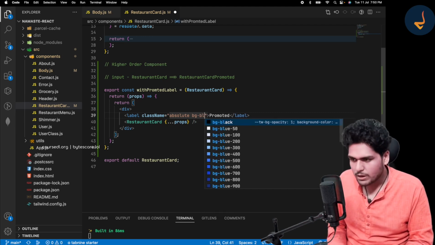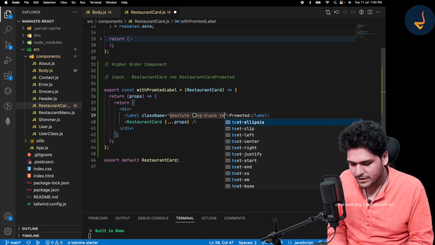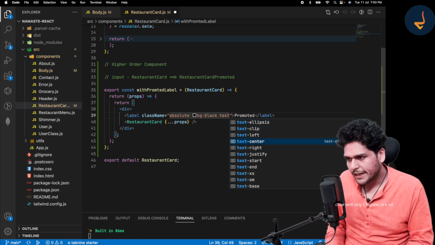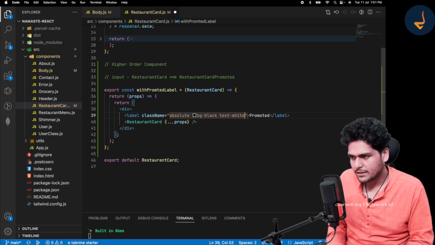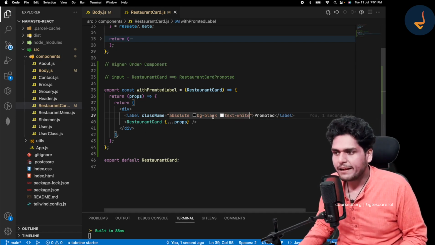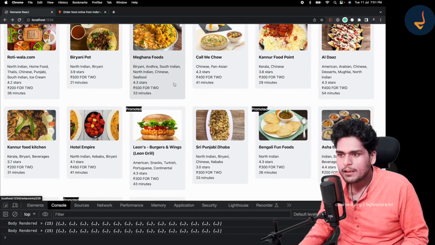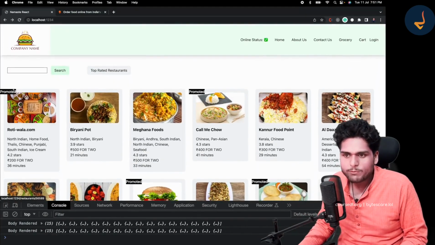Let's make the background black, and let's make the text white, text white. Got it? So now I have this promoted label. Let me go back. See this, right? We have got this promoted label with us in our cards, right?